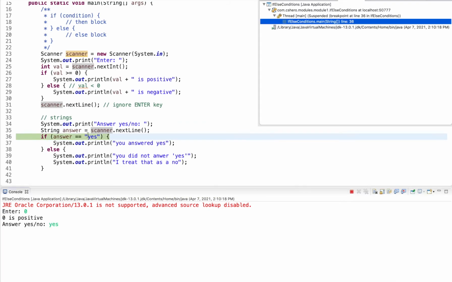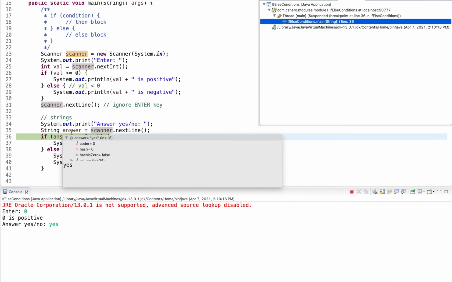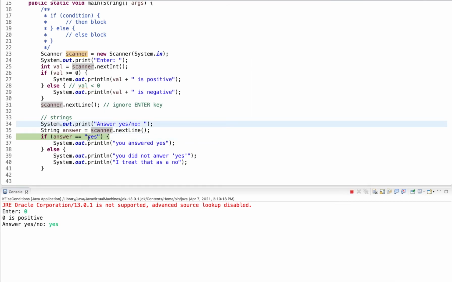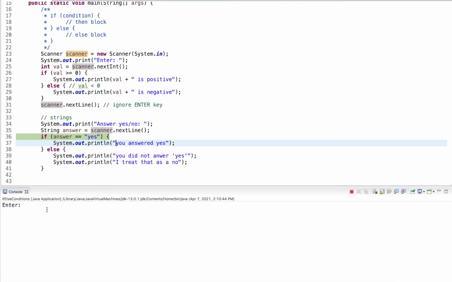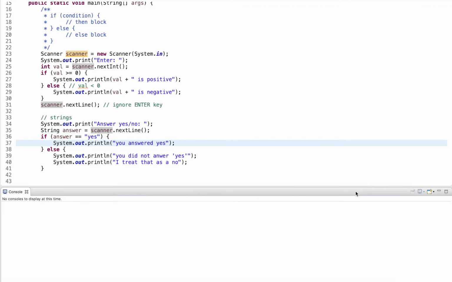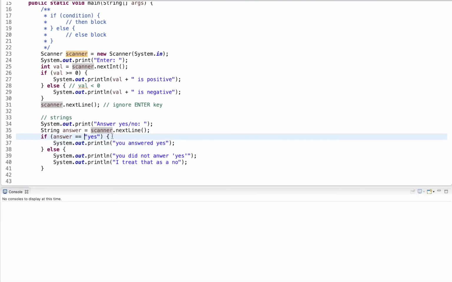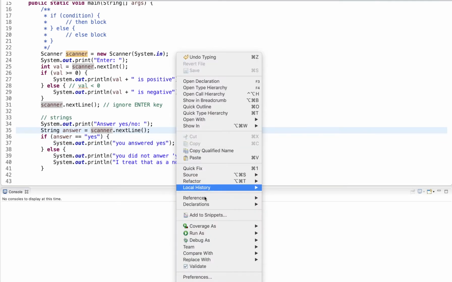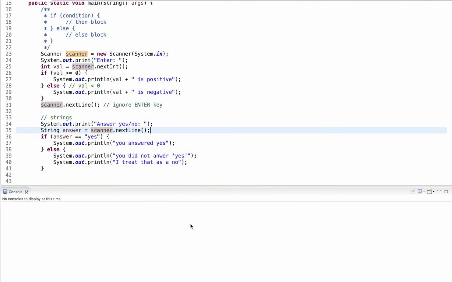I answer yes. And here we see the debugger. Let's see what we actually have stored here. We have stored lowercase yes. Now when I use the debugger and step over this, and let's stop this. So when I step over this, we see that yes is not actually equal yes. This is a special consideration we have to deal with when we are dealing with strings.